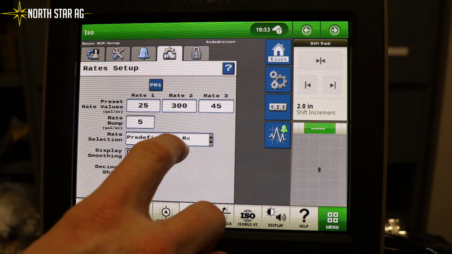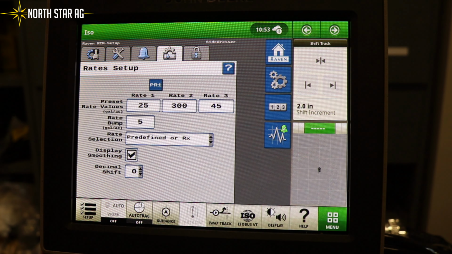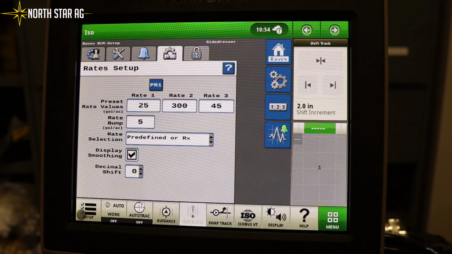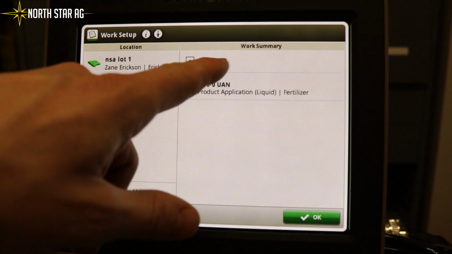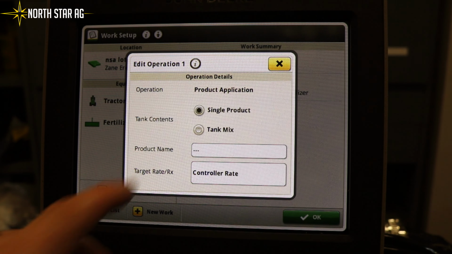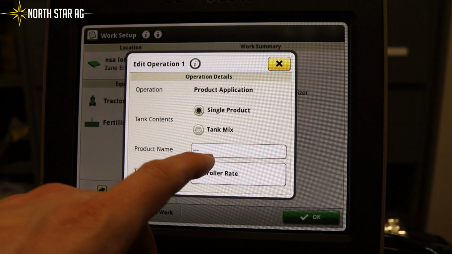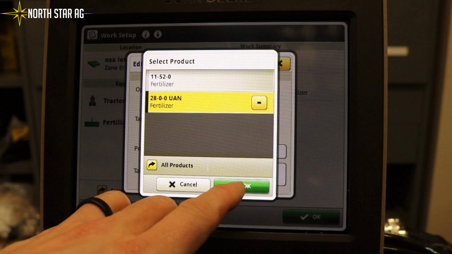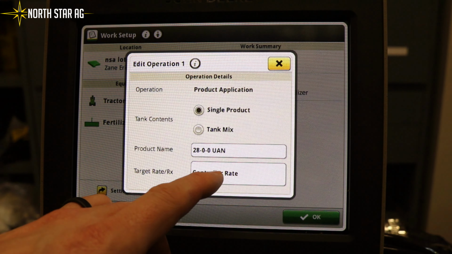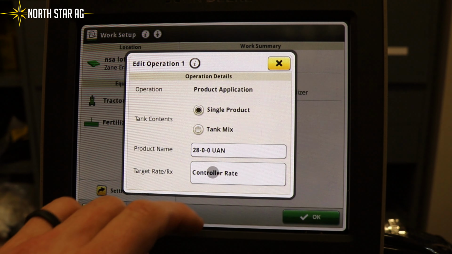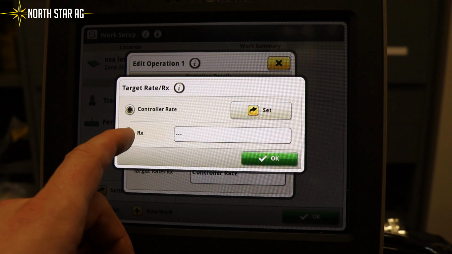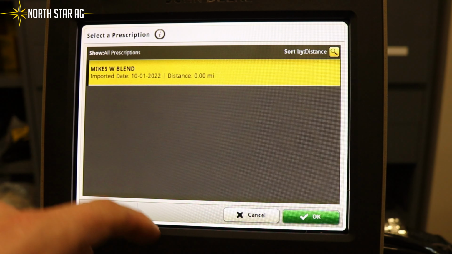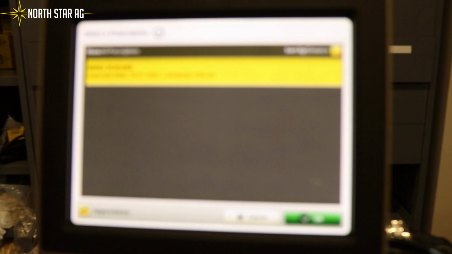Another thing you see down here is your RX or predefined. If you want to do an RX, it's all on the John Deere side. You go down to setup, you go up to your work summary, right there, make sure we got the products and everything set up, right? So the product name, we want to do 28%, hit OK. Now we come in and the target or RX. So we just hit that. We want to tell it we want to do an RX, a prescription. We come in here and we hit that one and we hit OK.